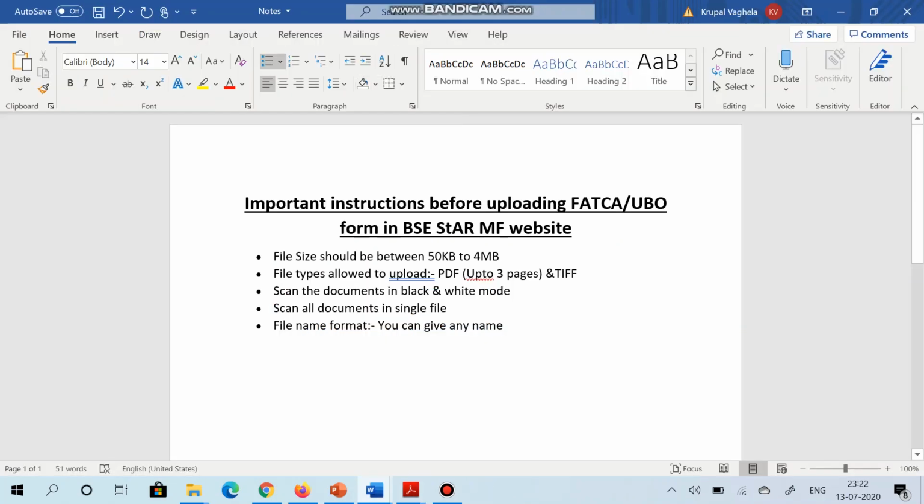Important instructions before uploading FATCA UBO form in BSE StarMF website. First point, file size should be between 50 KB to 4 MB. Second point, the file type allowed to upload is PDF, as well as you can upload in TIFF. But as I said, for the FATCA form you have to just scan the first 3 pages of the document, so you can upload in PDF. That will be easier and more suitable. Third point, scan the documents in black and white mode strictly. Do not scan in color or grayscale.